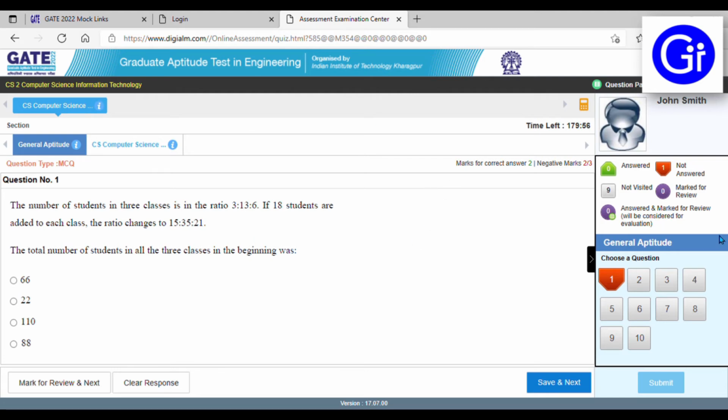Now on this page you will be given the time left, so the timer is there. It will show you how many minutes are left. On the top there is a button for calculator. All the calculations which you want to do for your GATE exam, you can simply click on the calculator and the calculator will come on the screen. And this is the main section. In this main section, if you click on the general aptitude tab, you will see all the general aptitude questions.